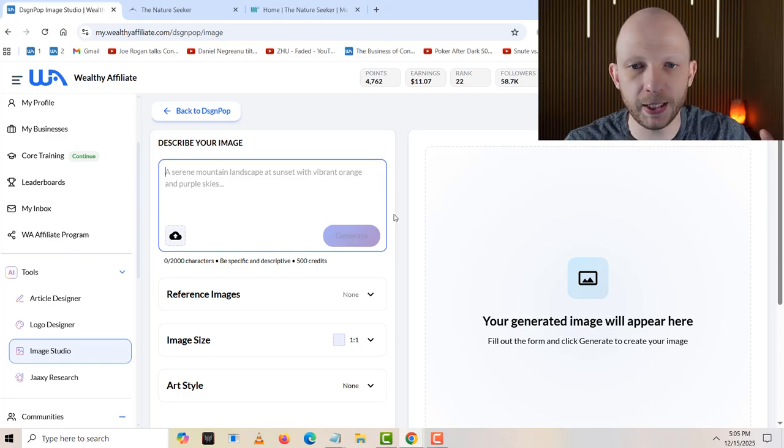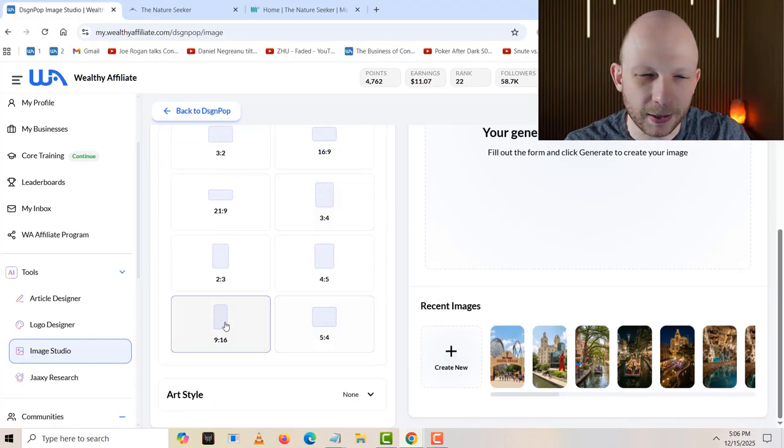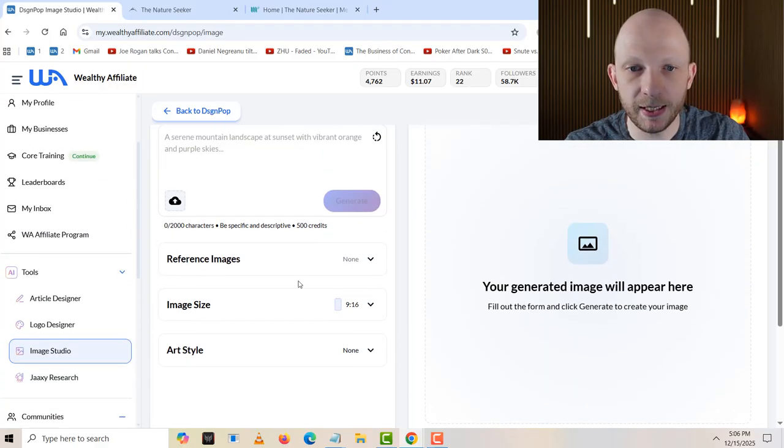Let's say I'm trying to create a Pinterest pin. The first thing is you want to go to where it says image size, click on the down arrow, and select the one that says 9:16, because these are the dimensions of what a Pinterest pin looks like.